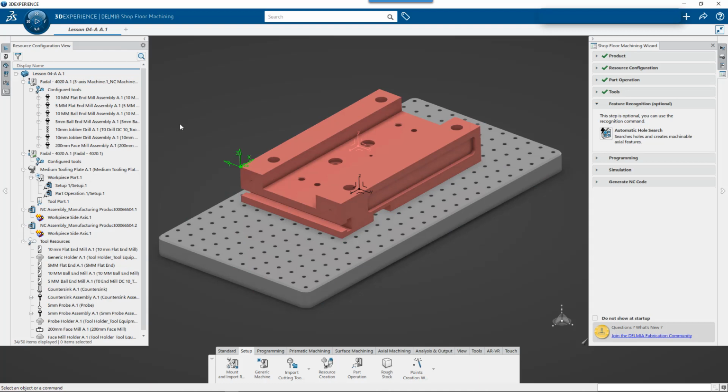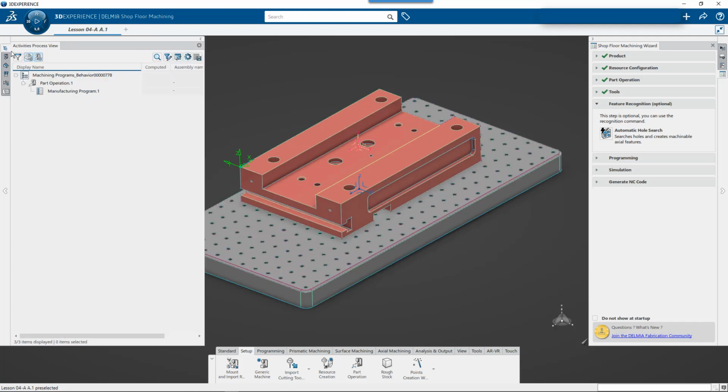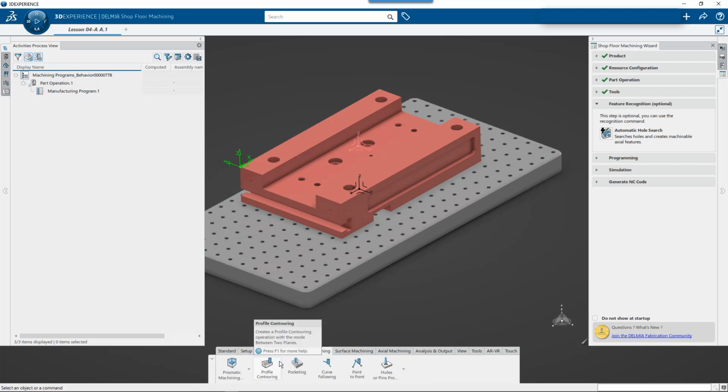If you don't have those turned on, then what you'll see is a translucent version of what's left from this one to this one. So you can change those settings depending upon which way you want to see it. But once we have the part operation set, we have everything done, then it's really just a matter of programming the part like you normally would.